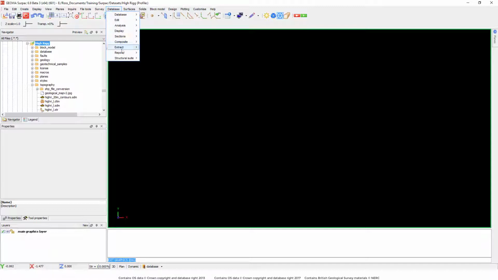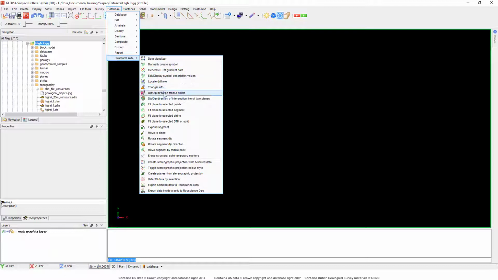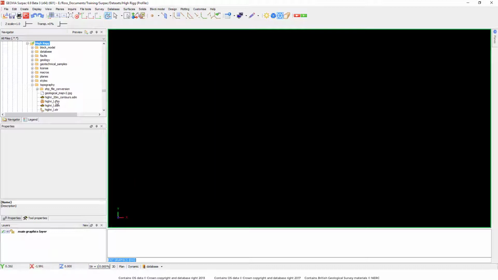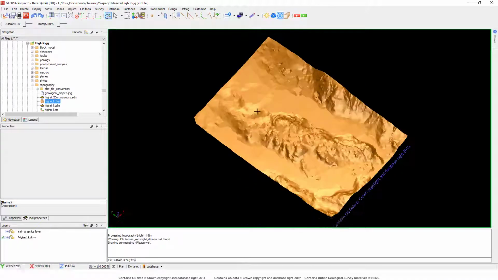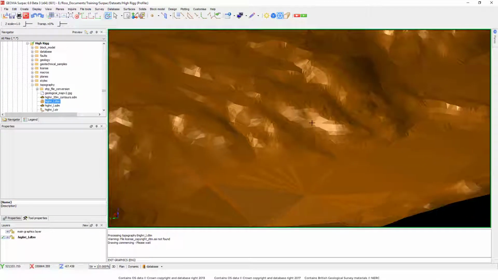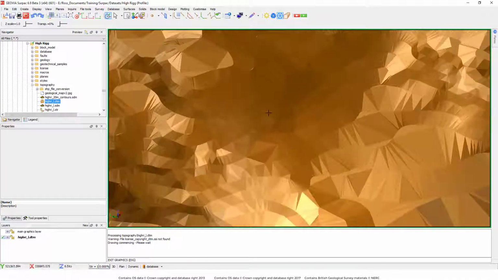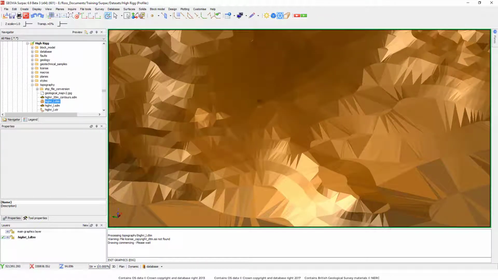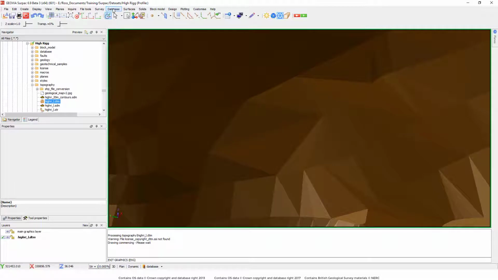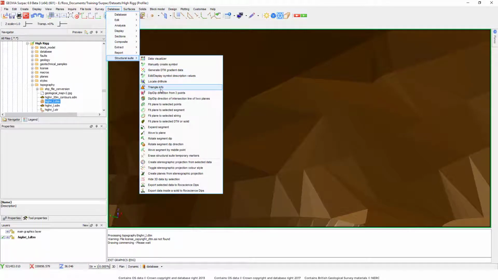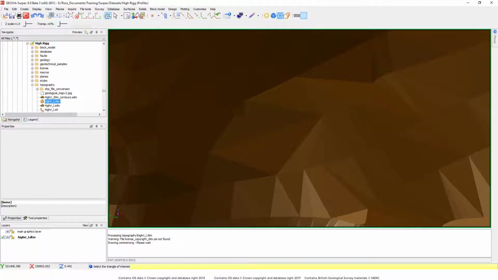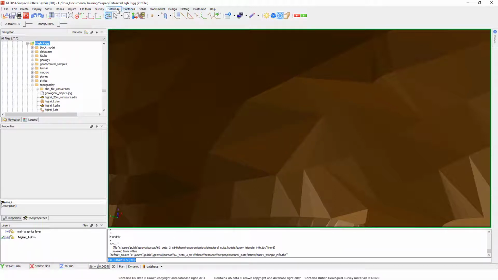The next functions that we're going to look at are triangle info and dip direction from 3 points. To look at this, I'm going to display our DTM and focus in on a particular triangle of interest. Then let's look at triangle info. Very simply, you start the function and you click on your triangle of interest, and it will export the vertex, area, dip and dip direction information of that associated triangle into the message window. Press escape to cancel the function.